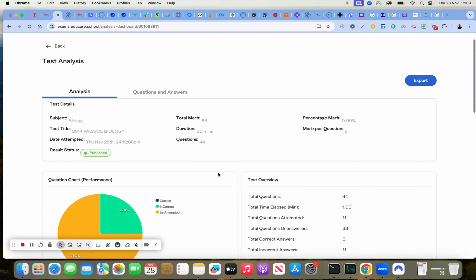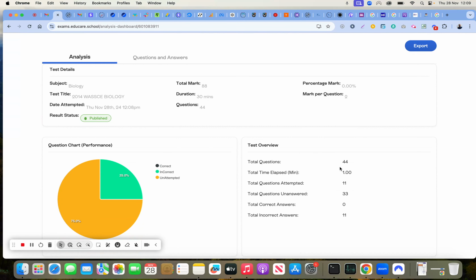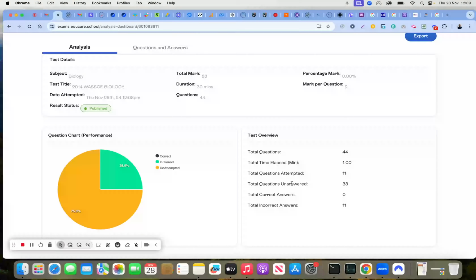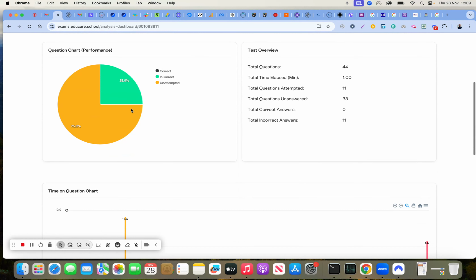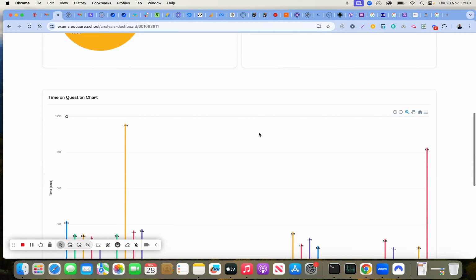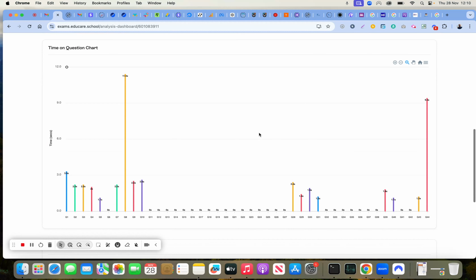At this point, the system will tell you how much time you spent, the total number attempted, and answered correctly. You can see the chart here. You can see that for the correct ones, I didn't get any correct. I attempted 75%, unattempted 75%, incorrect is 25%. So here you can see the question time chart. You can see how much time I spent per question.